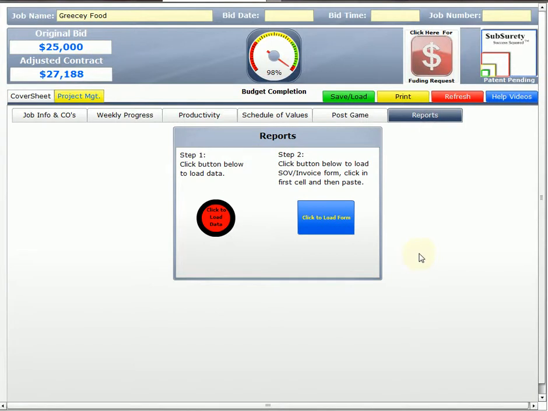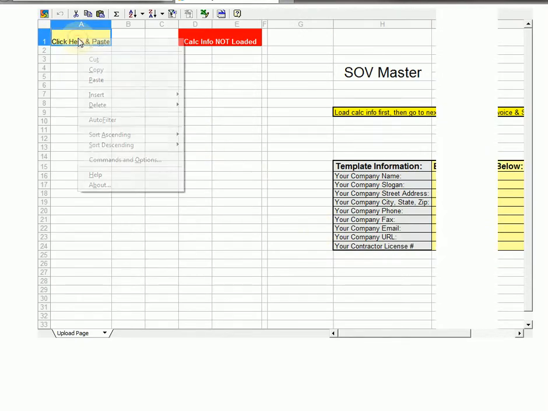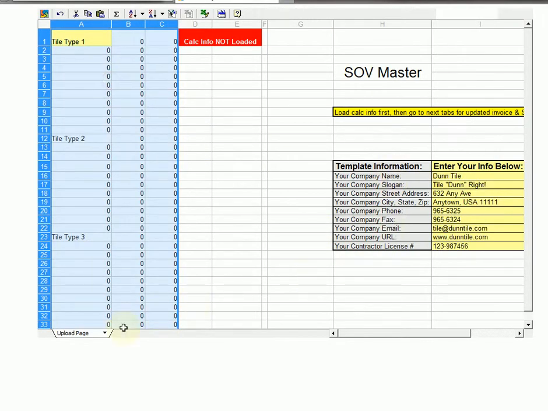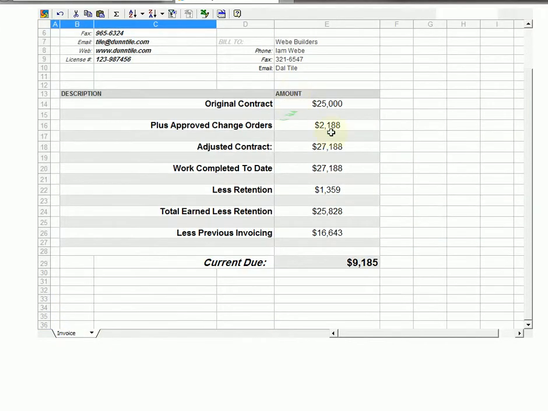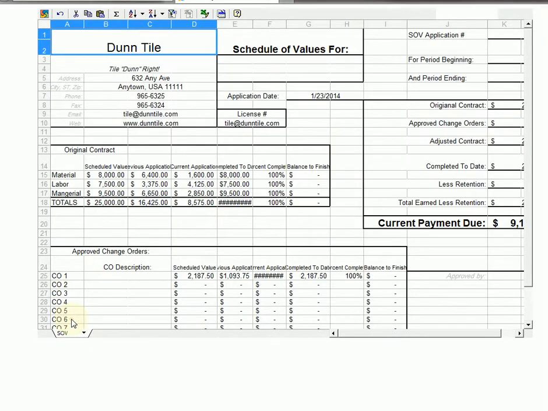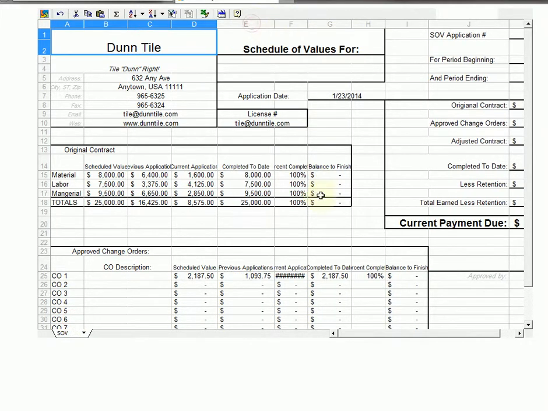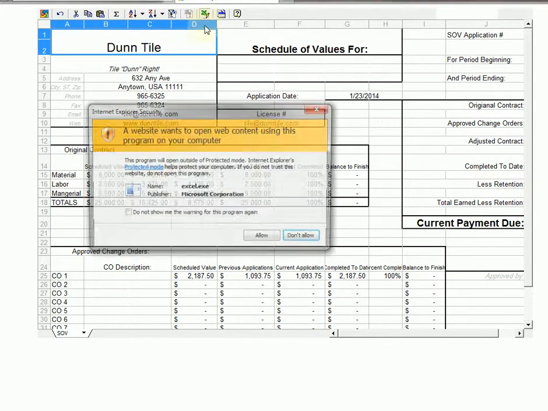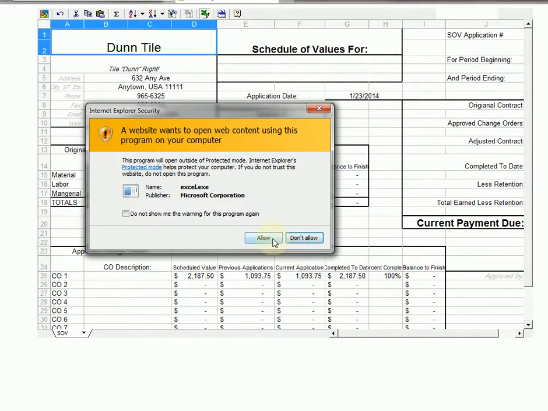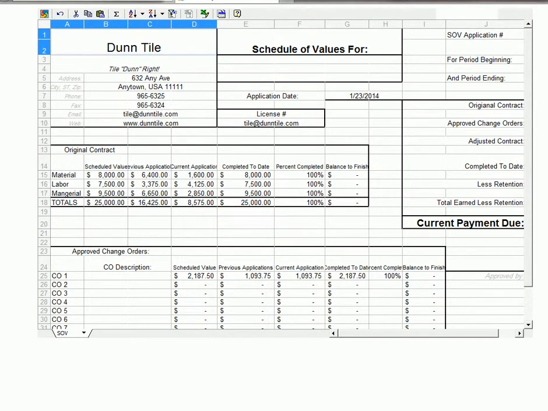If I want to do an automatic report again, I do the same thing. Click on the big red button, big blue square, click to paste. All that information is uploaded, and again, I can just check out my invoice, and it's all there. Previously invoiced, current due, and I can send him the schedule of values again, and we're ready to go. And if you want to put this into your own personal Excel spreadsheet, you just click this button right up here, and it's going to ask me, do you want to do this? I'm going to say, yeah, I sure do. And it opened it up.